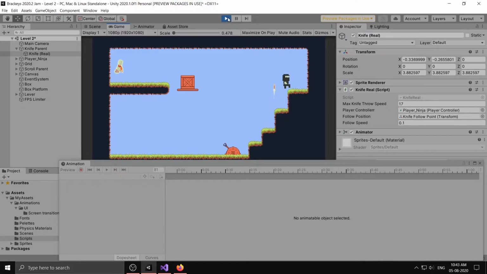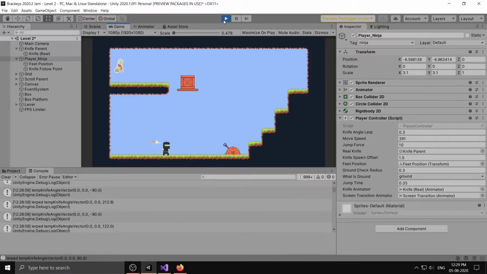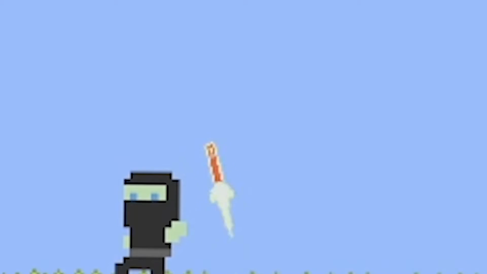So it's the next day and I was still fixated on making the knife have a better movement. So I wrote a lot more code to control it, which really didn't go according to plan.